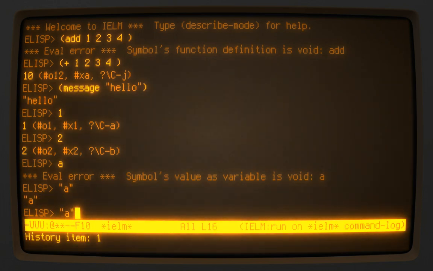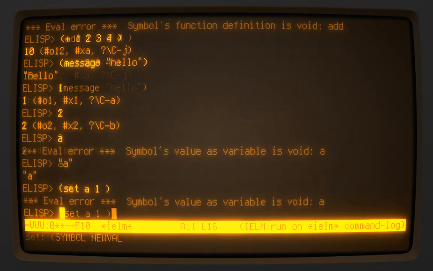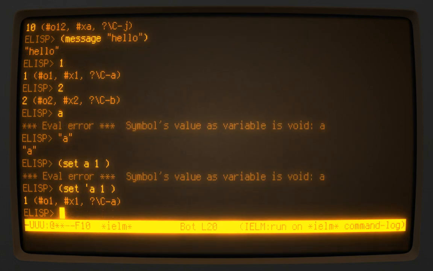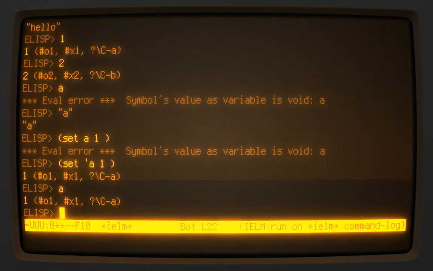Okay, so let's set the variable. Use the set function. Set, and we say the symbol that we want to use. I know right away there's going to be an error. Let's set A to 1. Now, why is that not valid? Because it's trying to evaluate A already and give me what value is stored in A. If we want to use the symbol A itself, we need to quote it. So you give a single quote, and now we have A is set to 1.